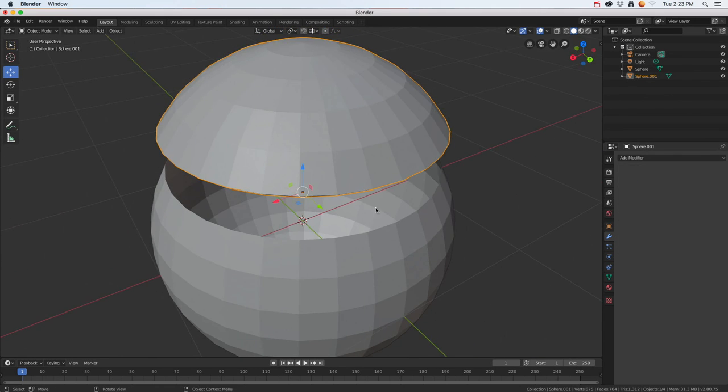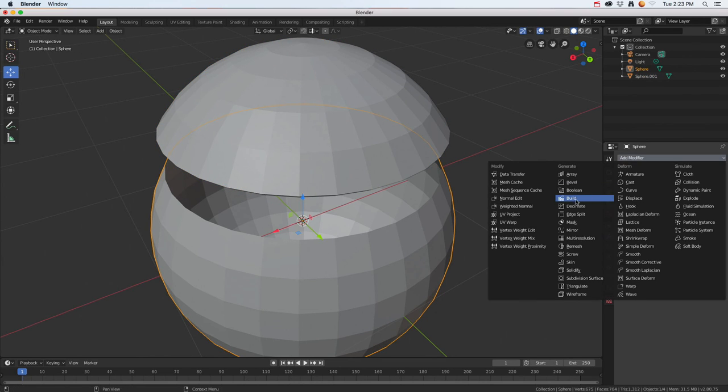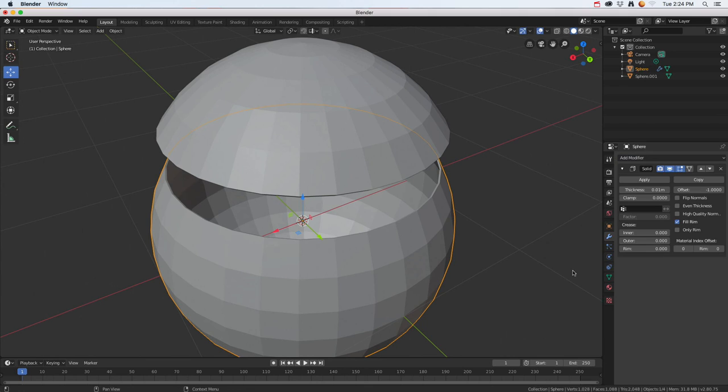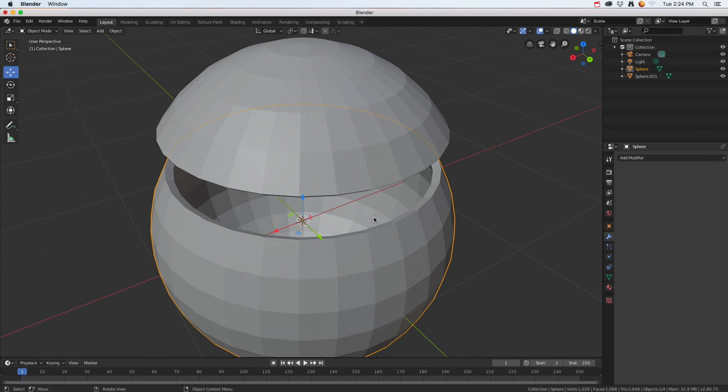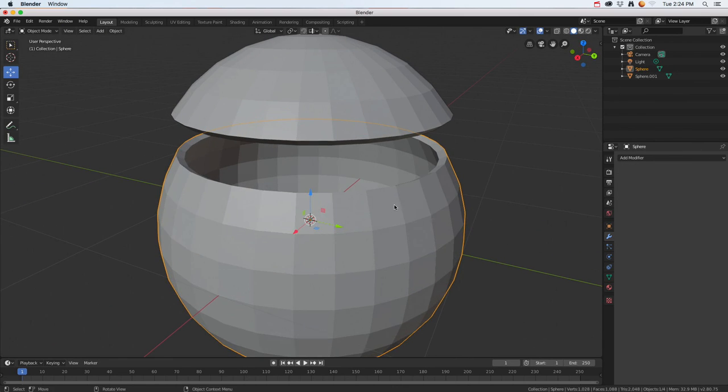And then I'll do the same for this bottom section. So add modifier, click Solidify again, bump that up to the same distance, and then click apply on that. That should give me the hollowed out pumpkin area.